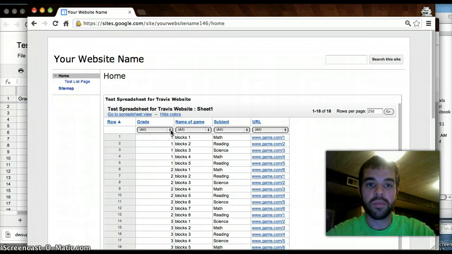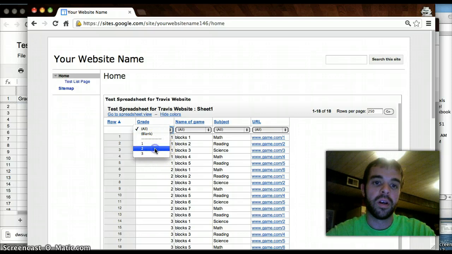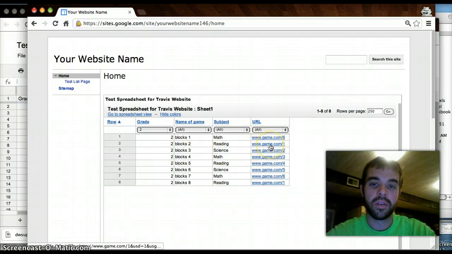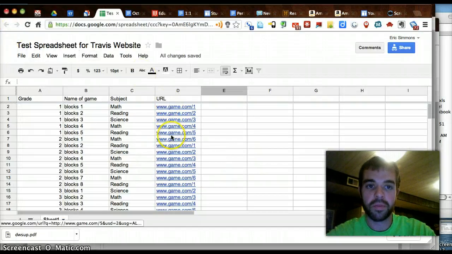sortable, searchable list on your Google site. So you can sort these website games by grade, website links, whatever they're for. Grade 2, you can click on the link there. Basically, what you need to do is get all of this information into a Google spreadsheet, back here.